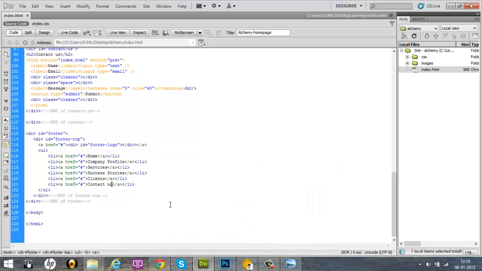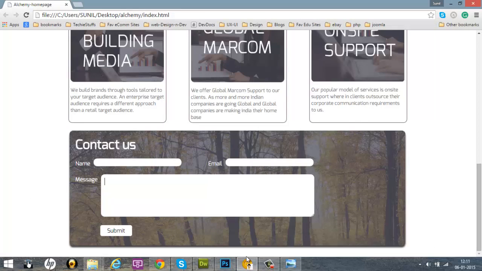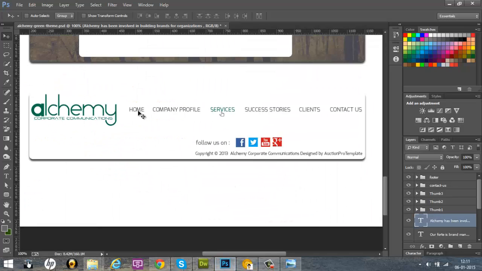That is it for the top link section. So we have got a div for this logo, we have got an unordered list for this, and we have got a div wrapping the whole of this called footer top. Okay, the next thing we will move on to will be this bottom section here.